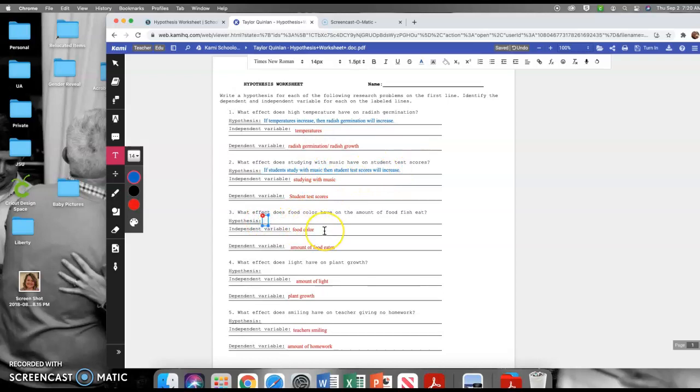All right, number 3. What effect does food color have on the amount of food fish eat? I'm having trouble reading today. So we're going to start out with if, then our independent variable, food color, then dependent variable, amount of food eaten. And we read it. If food color, then amount of food eaten. Well, that does not make sense, so we need to reword it.